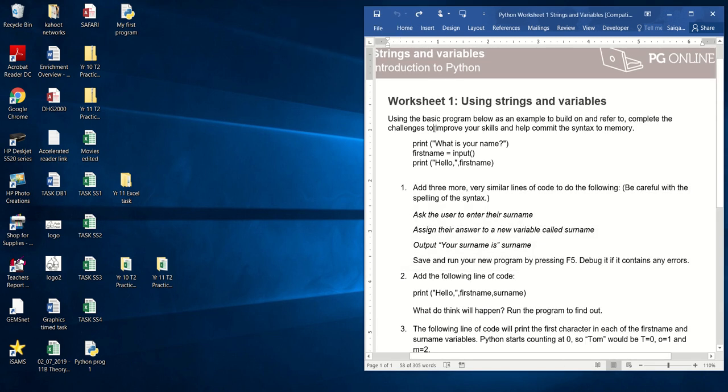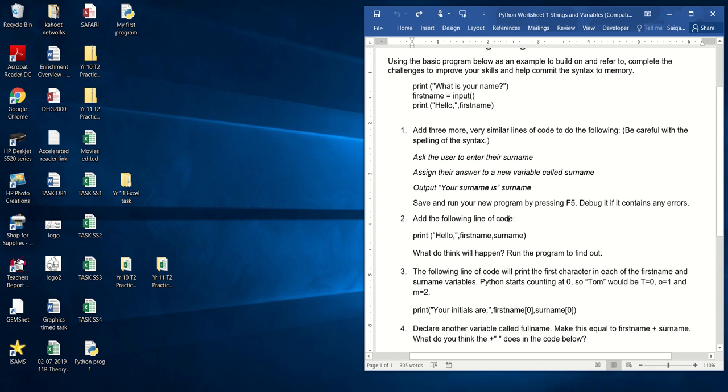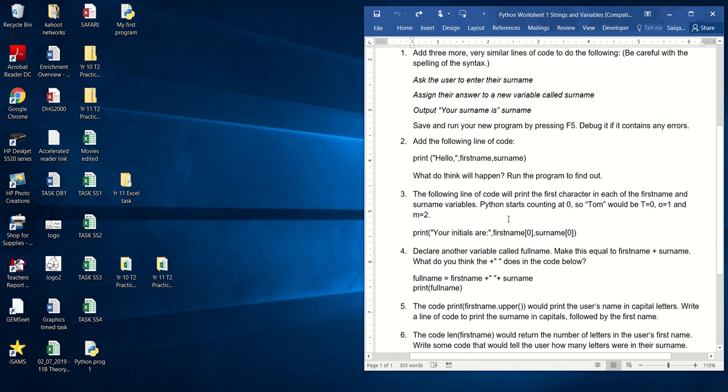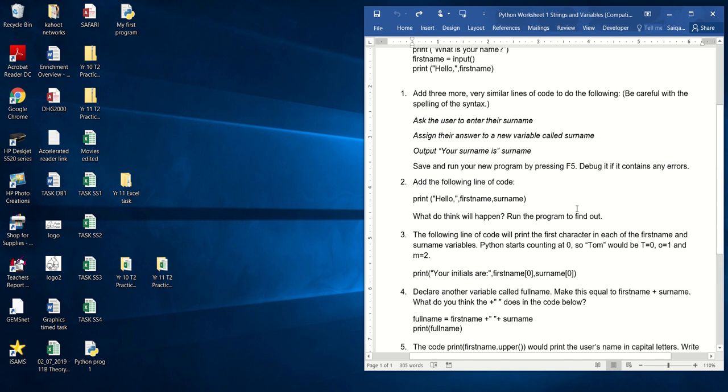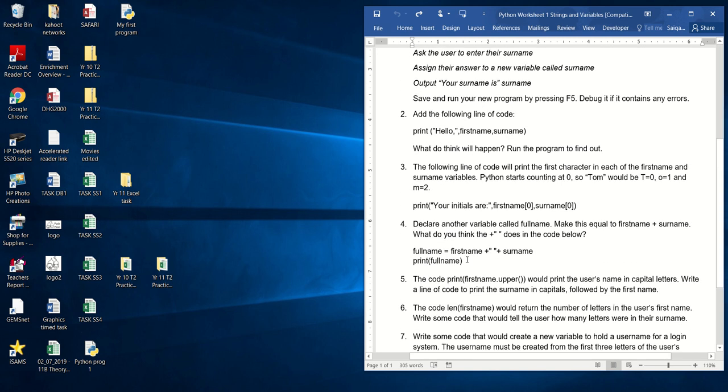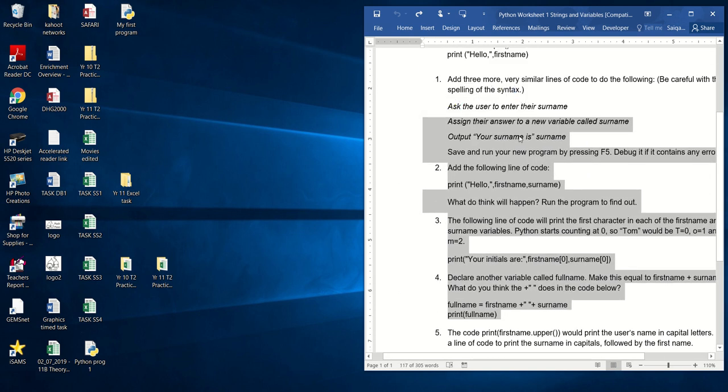Right guys, I'm going to go through this worksheet number 1 using strings and variables. Quite a few of you have been emailing me saying you just don't understand what to do. So I'm just going to go through this. Okay, so watch this video and the others that I'm going to record for this particular worksheet to make sure that you are comfortable with at least half of it. So I would say up to at least 4 you should be comfortable with, okay?